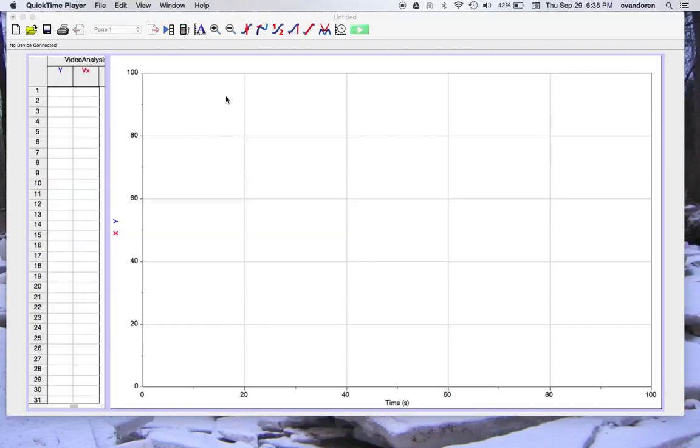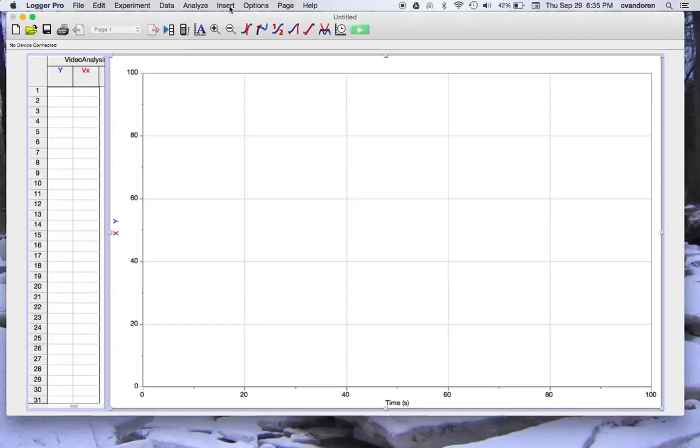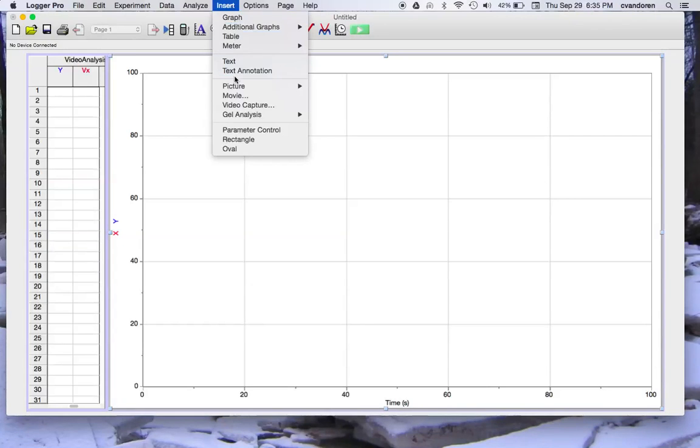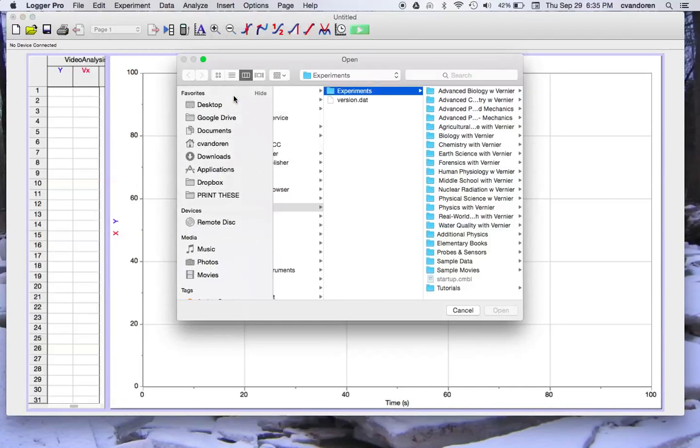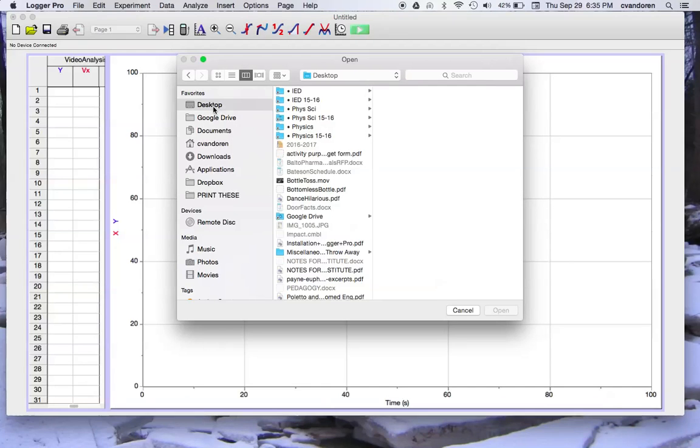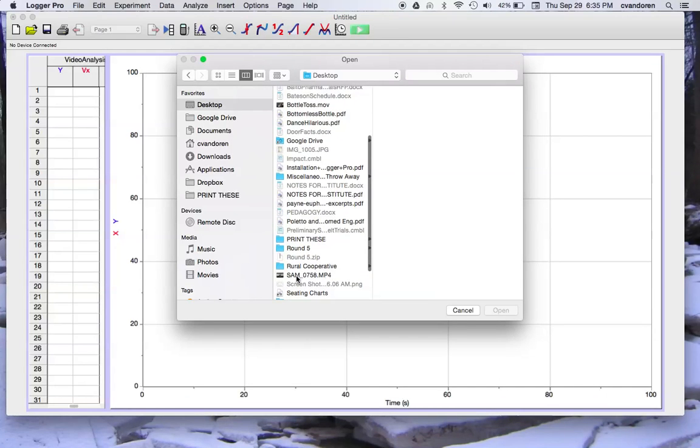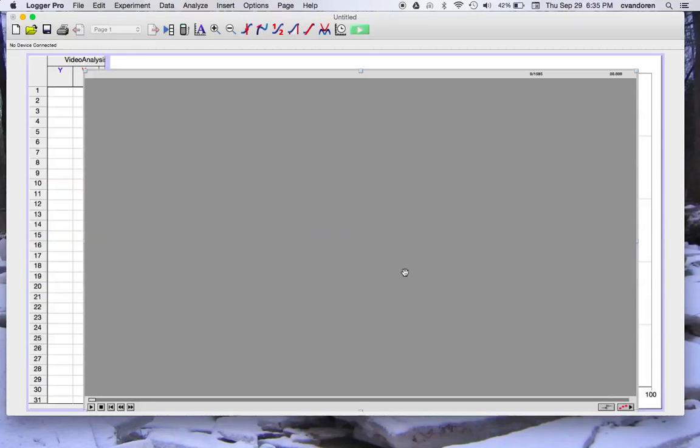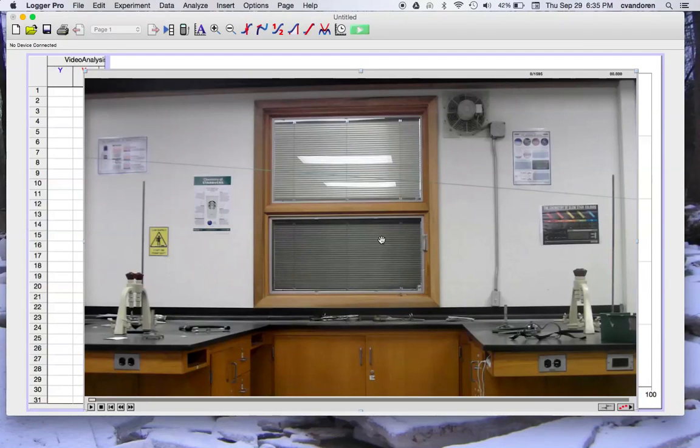Let's review how to do video motion analysis in LoggerPro. First, we're going to go to the Insert menu and pick Movie. And I navigate to my desktop in this case. Find the movie. This is the same one that I saved as your default movie, or your backup movie.